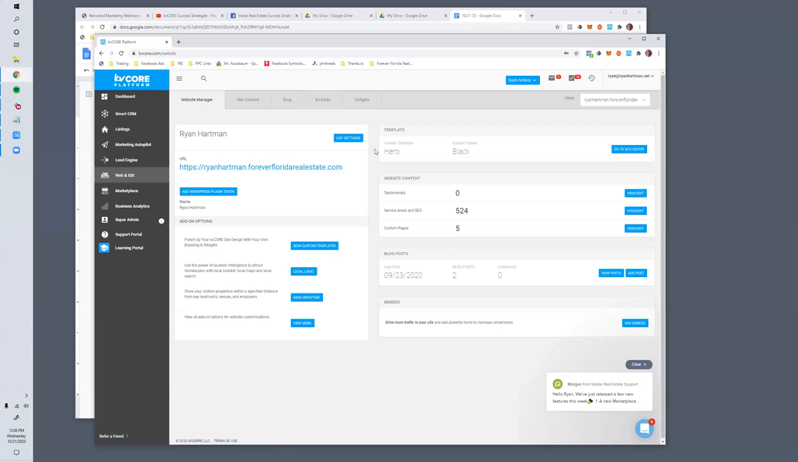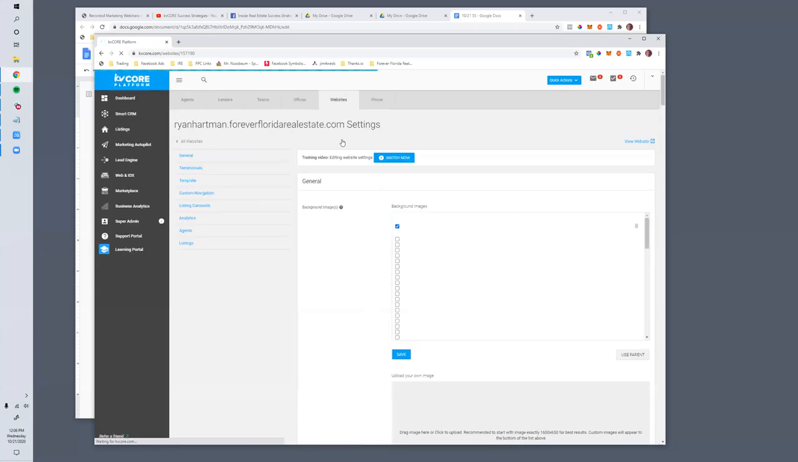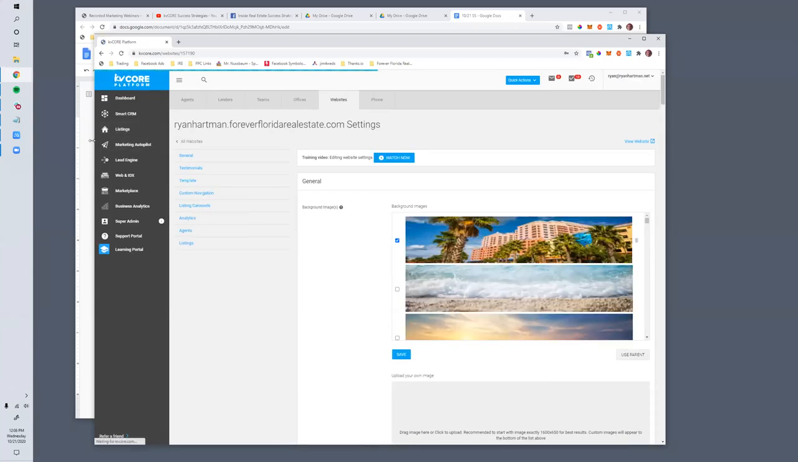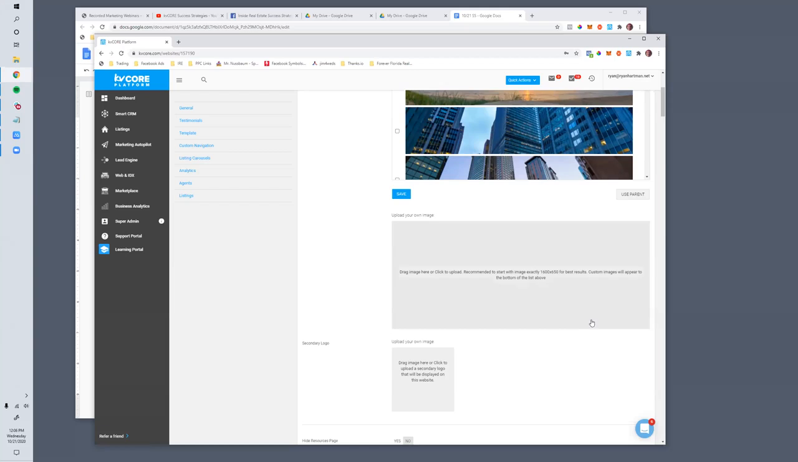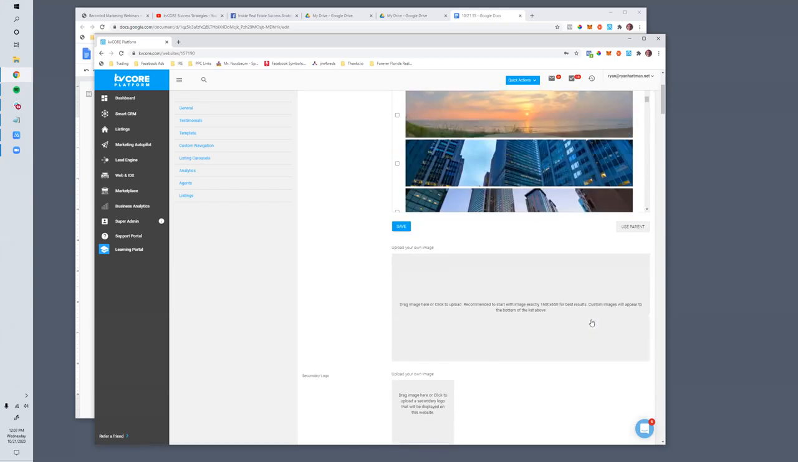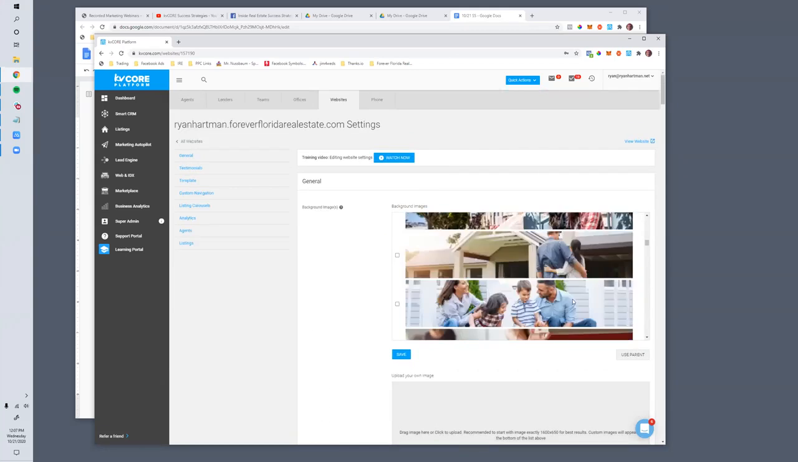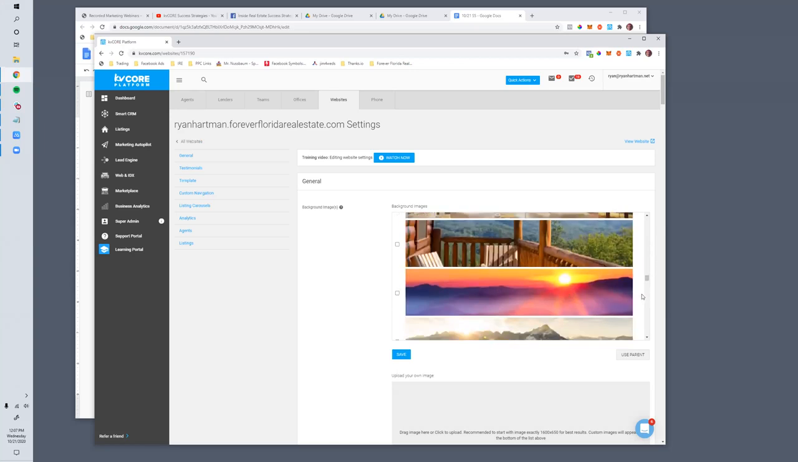Okay, so let's go into web and IDX right here. And then I'm going to assume we're going to go to edit settings. I'm going to assume that it's going to be under here. I should have checked this before, but let's find it. And you win a prize if you find it before me. So let's see. I think this is what they're referring to. So you see the banners.